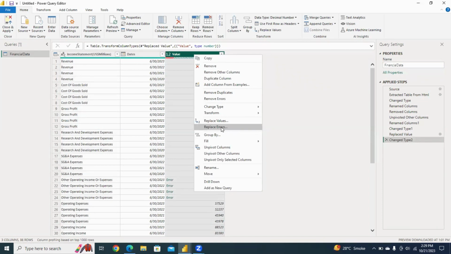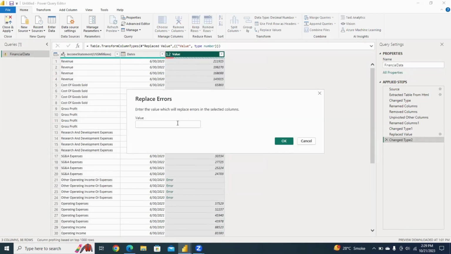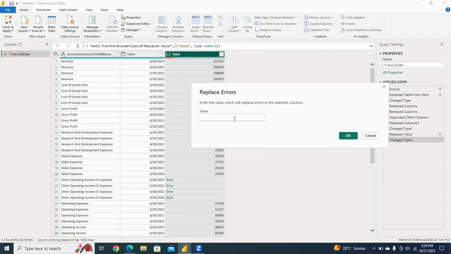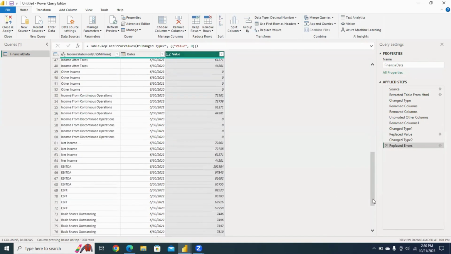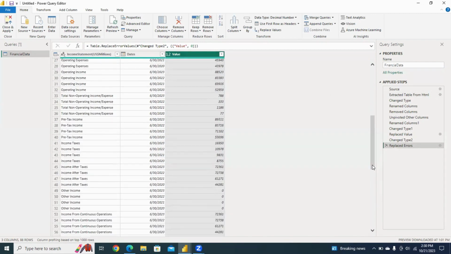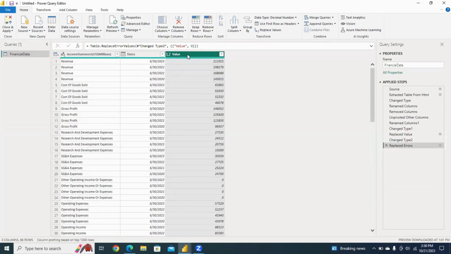Next, we have a replace errors option available. If I click here, it says replace the error with which the values. Yes, if I type 0, what we'll be doing, it will be replacing the errors with 0. Now you see all my errors, income from discontinued operations, other income have been replaced. The errors have been replaced with the zeros, and our column has been accurately formatted. 1.2, the decimal type of the values have been correctly formatted.